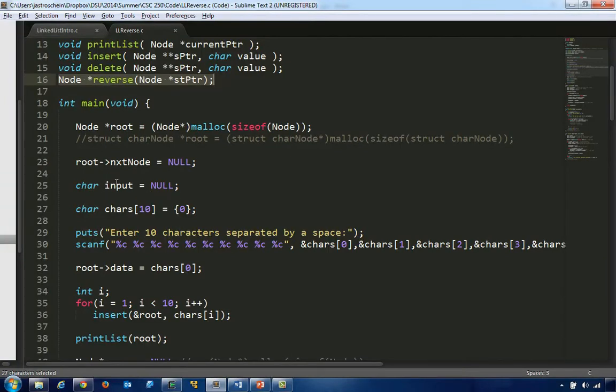Okay, so to go back to this, again, there's some limitations in how we work with linked lists. What this code is doing is we're mallocating memory for the root node. We're setting its next node member equal to null. Then I'm setting up an array to capture all the chars from the user. With scanf, we can say, enter 10 characters, each one separated by a space, and then assign those characters into the 10 elements of that array.